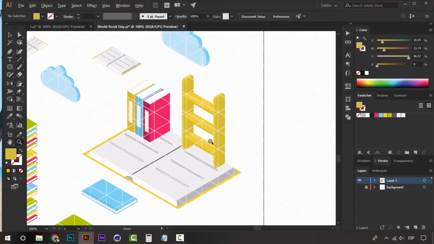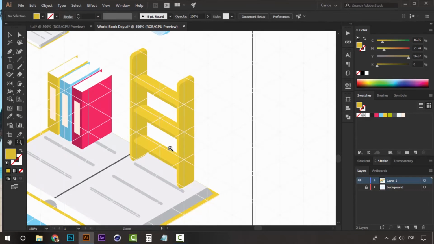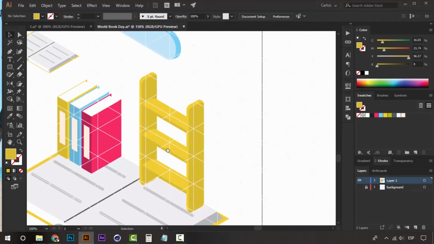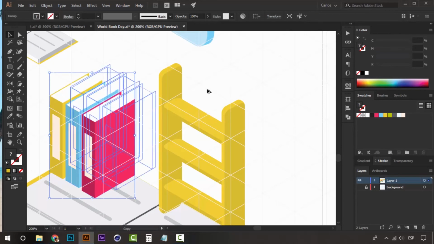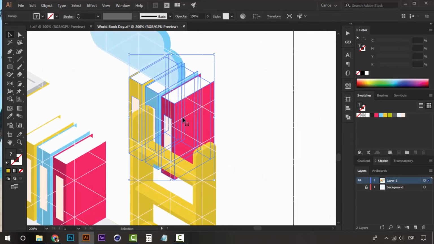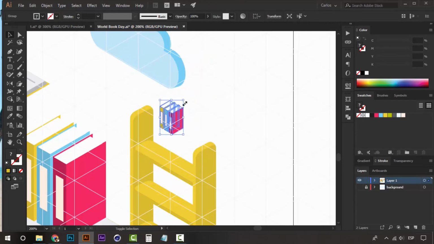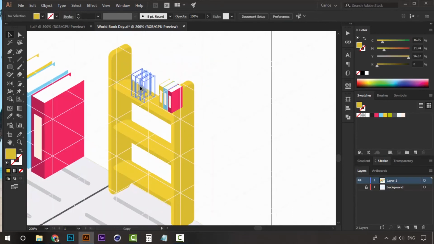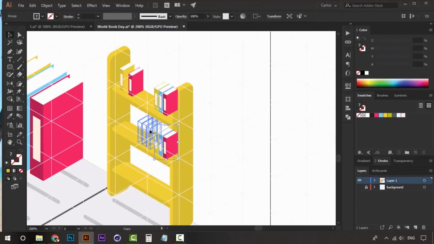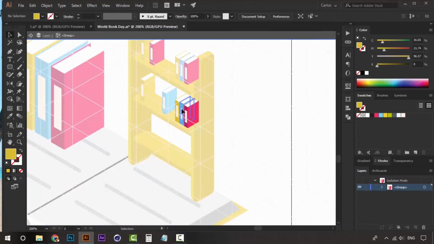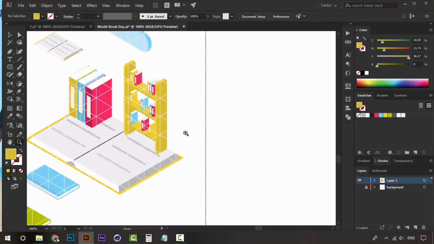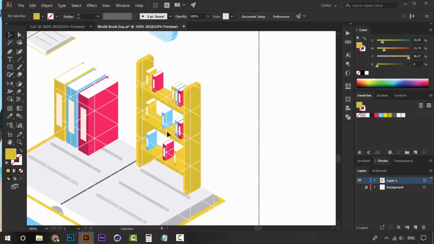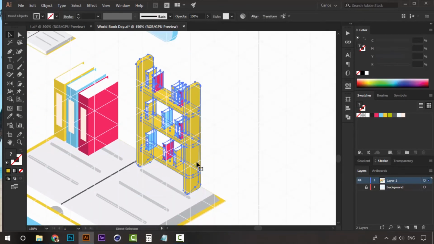And now it's time to fill this library, this bookshelf, with actual books. So let's take some of these and let's reduce the size. And we have a bookshelf. Group everything.